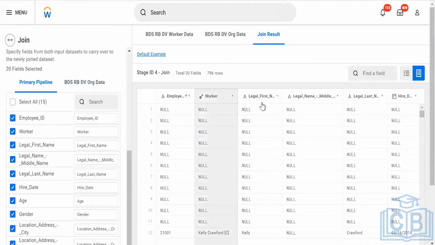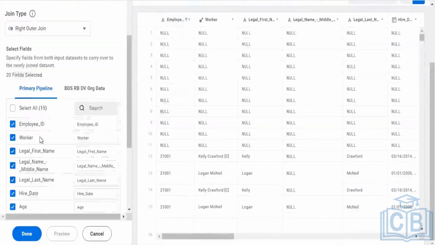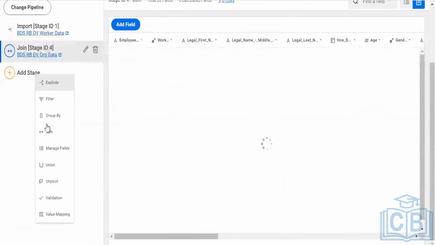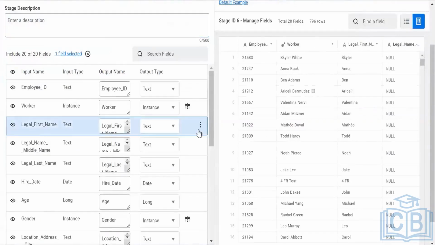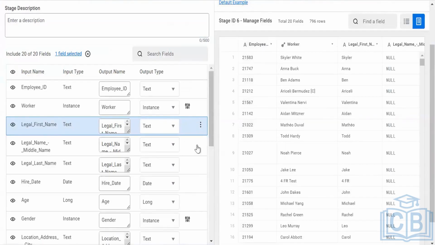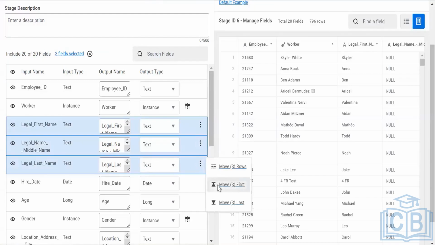You want to change the arrangement. Here you want worker later, and you want legal first name here. That we can do, by Manage Fields. We can go to Manage Fields and we can reorder it. Here I can go and move the row and mention that. If I want to move multiple ones, let me select this and this last name, and move first.